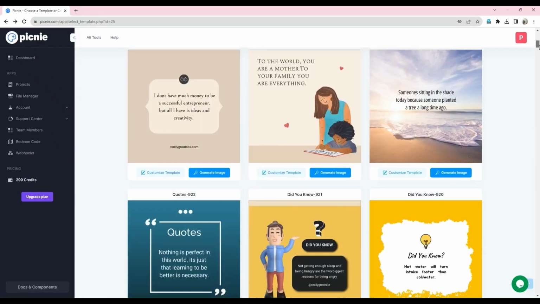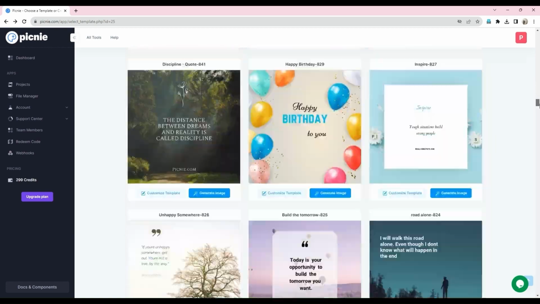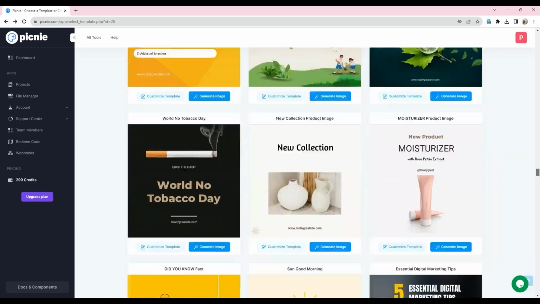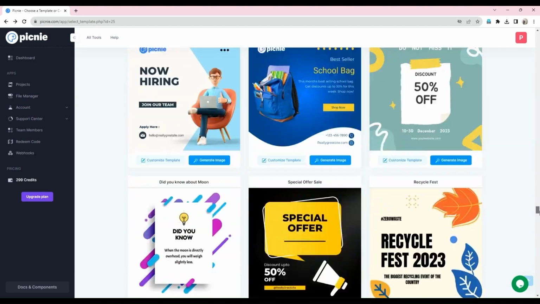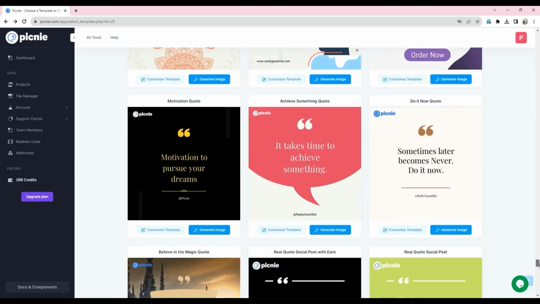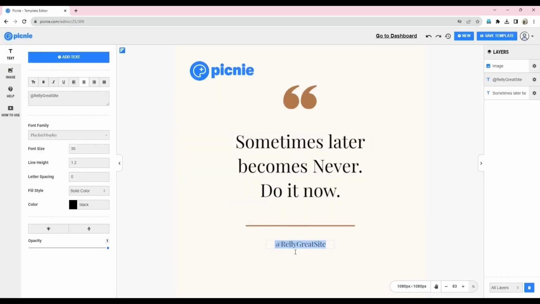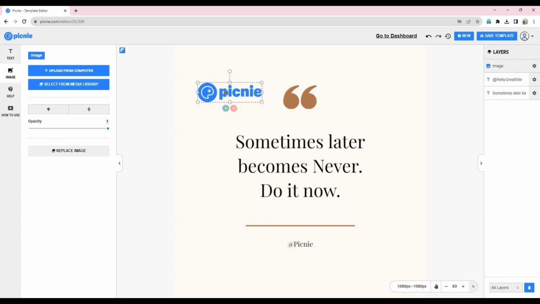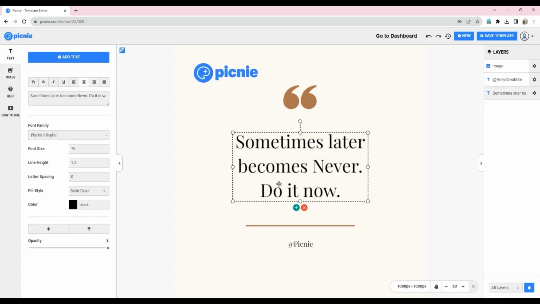Picnie offers an extensive collection of templates. Whether you require templates for social media platforms, advertisements, banners, or certificates, our selection ensures effortless discovery of the perfect fit for your purpose. You can effortlessly choose a template that suits your vision, personalize it with your brand's distinct colors and fonts, and save it as your own.